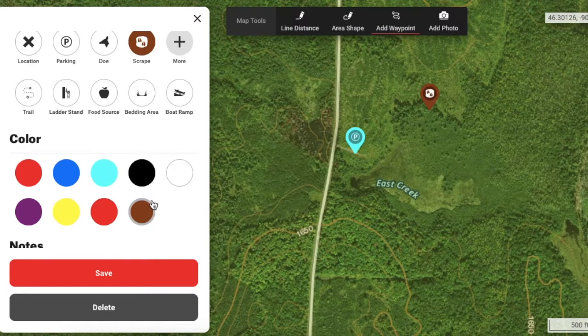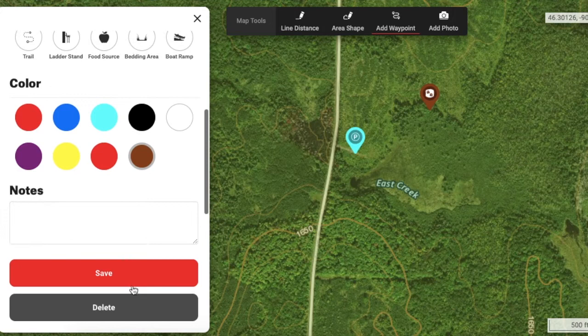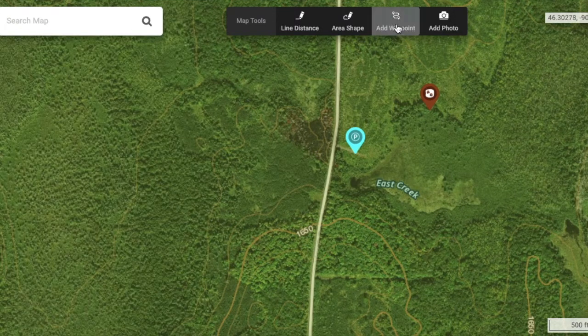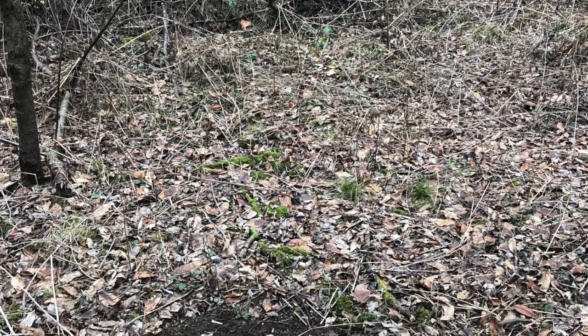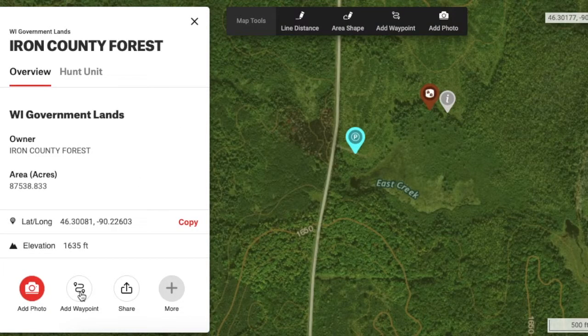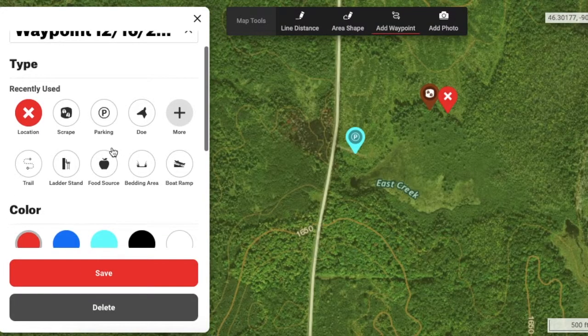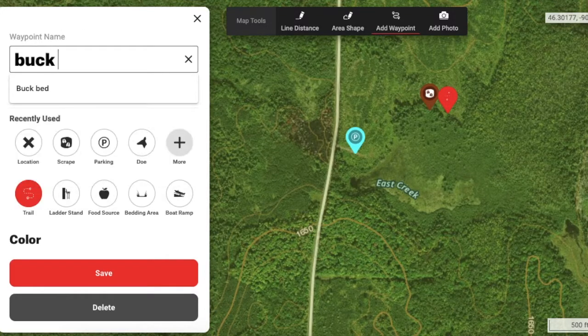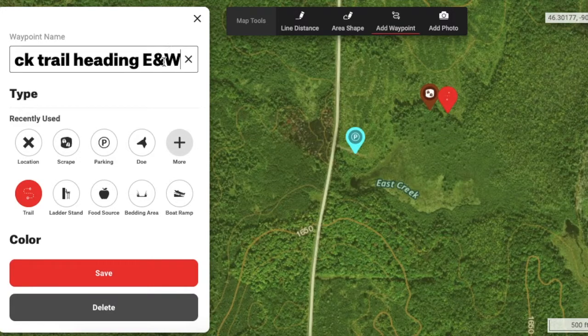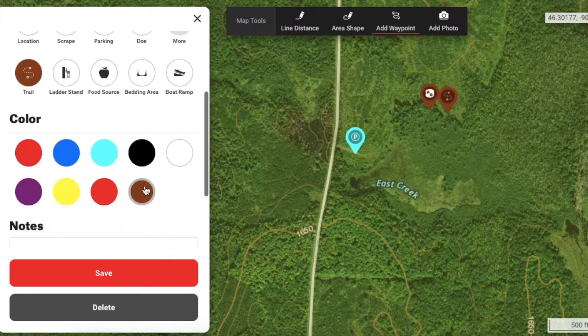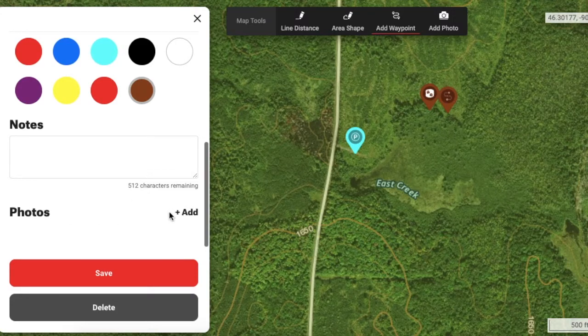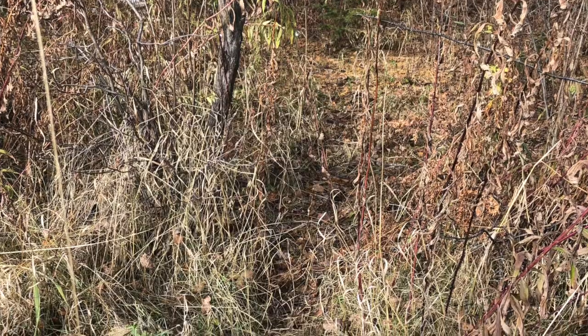Now, I saw a scrape there, and then I'm going to put save. You can also add a picture as well. Let's say I move over here. I'm going to add a waypoint there. So let's just pretend I saw a really nice buck trail. I'm going to say buck trail heading east and west. That's literally what I'll do. If I need to do any more notes down the bottom, I'll add that here. If there's a really cool photo that gives me a little bit more information, I'll take a couple photos and put it there. That's just really about it.